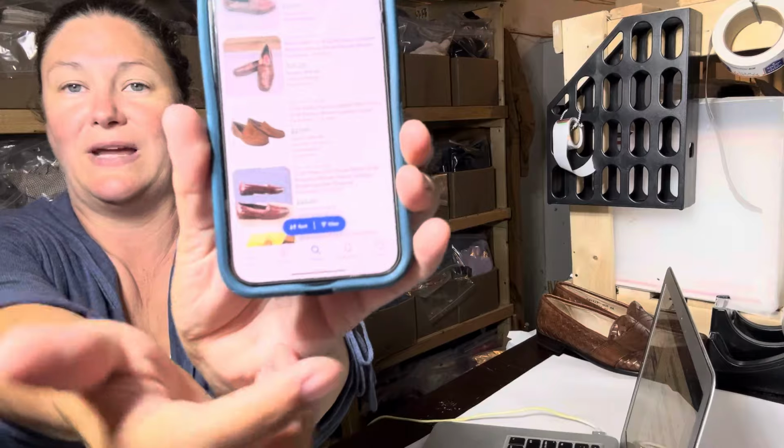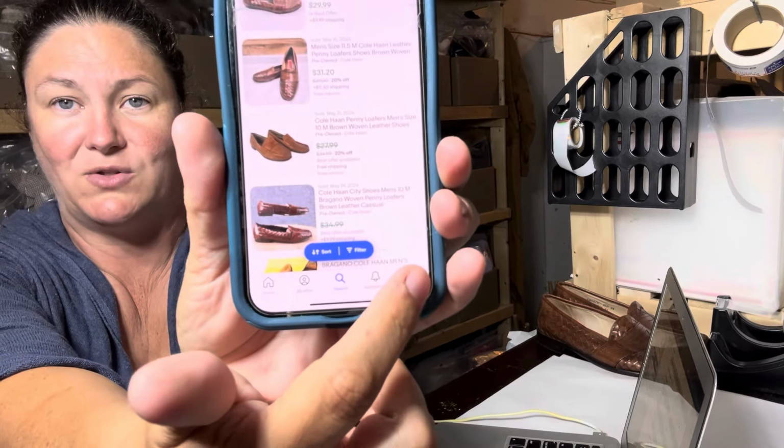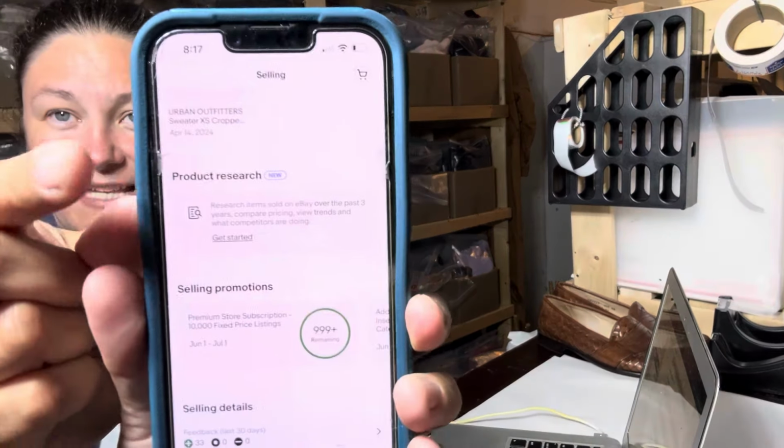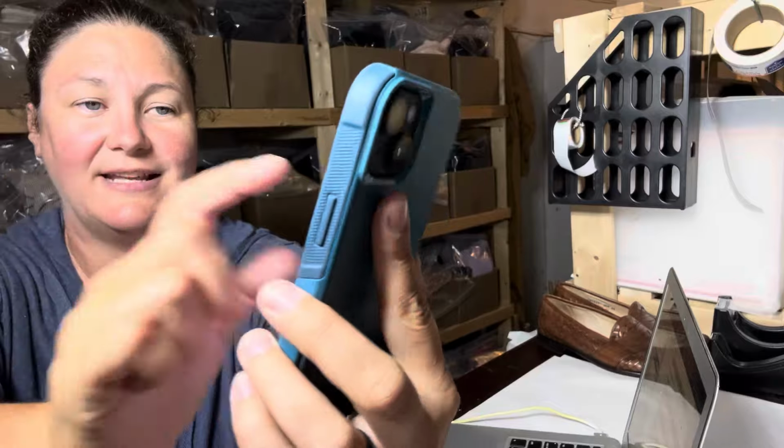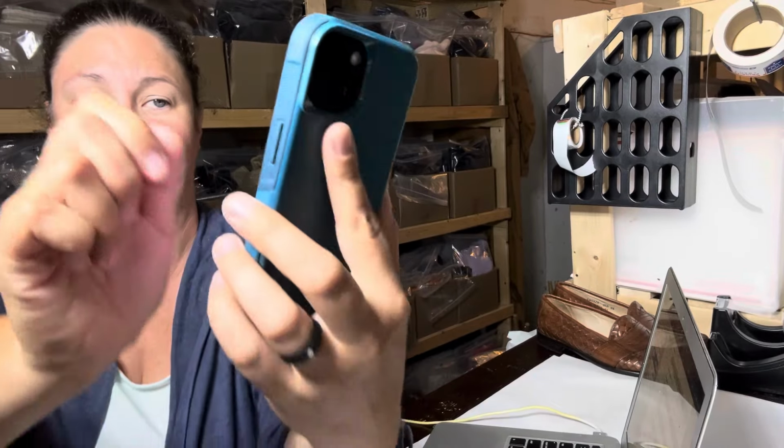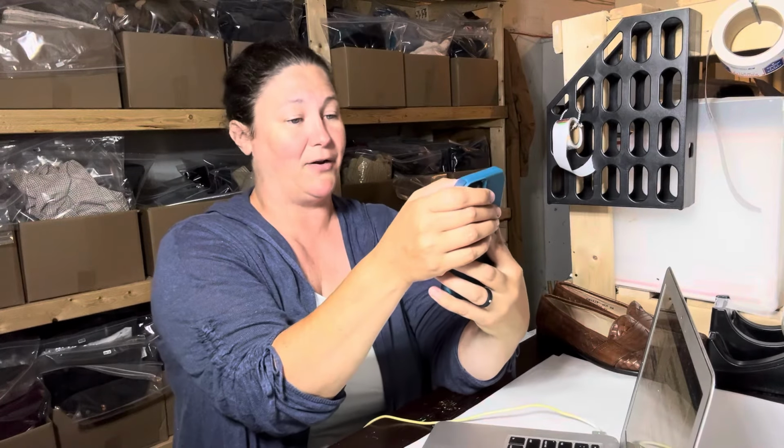So what I'm going to do is in my app on the bottom, I'm going to go to selling, and this is going to bring me to my seller hub. And I'm going to scroll all the way to the bottom. There it is. And it says product research, and it says get started. So I'm going to click on get started. And then there's just a search bar at the top. It says enter keywords like brand names, model numbers, or other details to start your research.